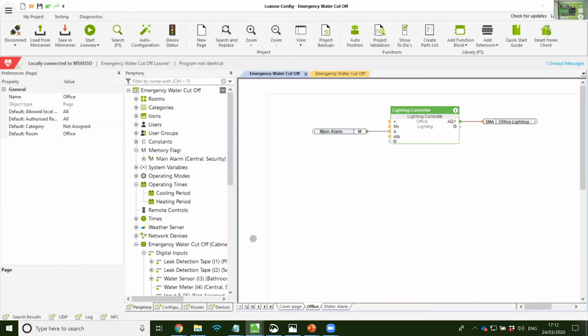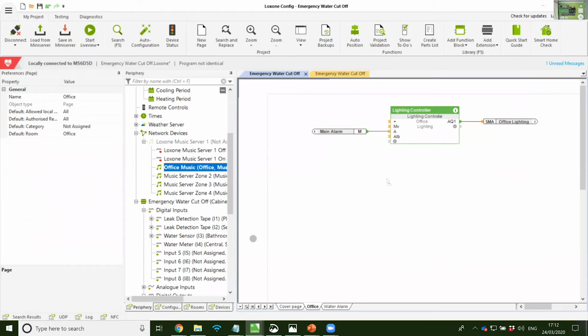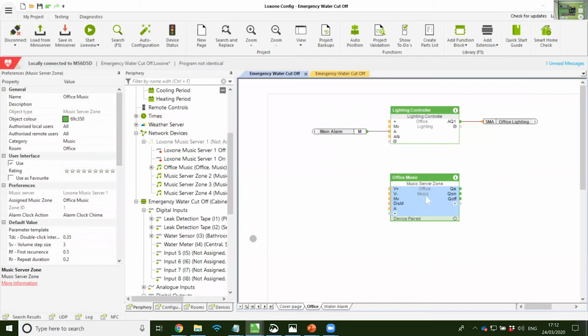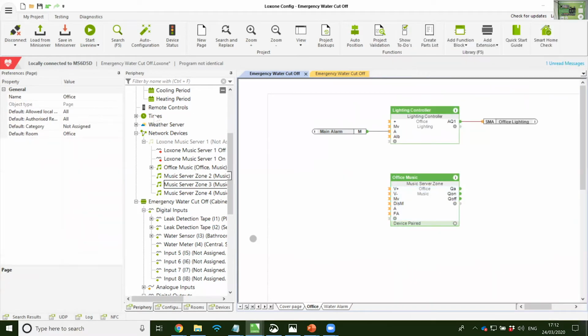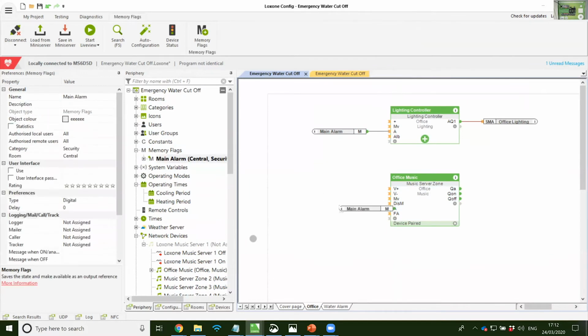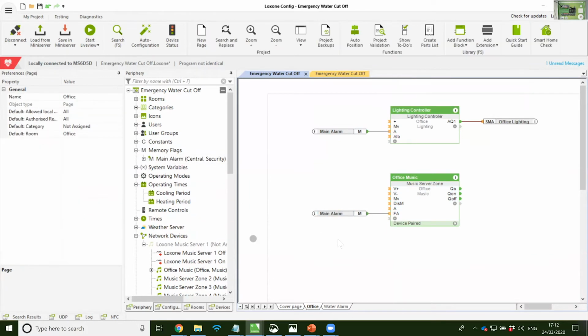If we do by chance have music as well in the office, because it's a snazzy office, then we could, of course, also take the music and then we could use that FA input, which is the fire and water alarm input, and tie that main alarm into there as well. So that would be our lights flashing, and that would be our music going off. And if I save that in, that is the primary scenario for us sorted.